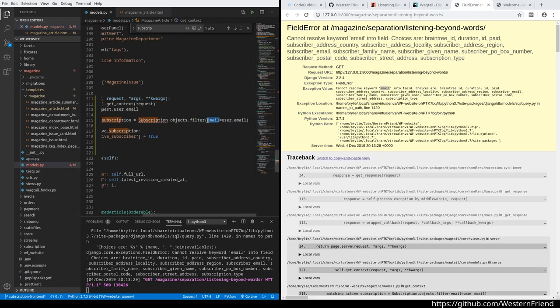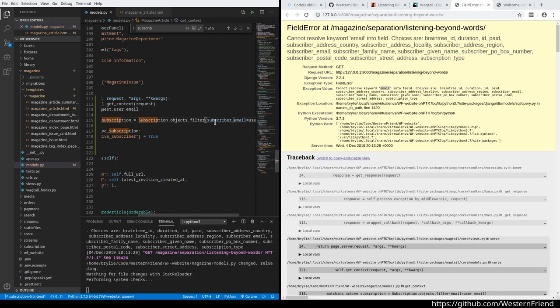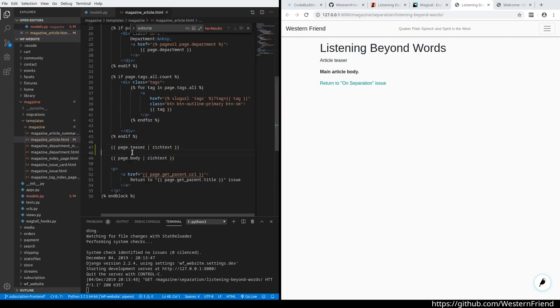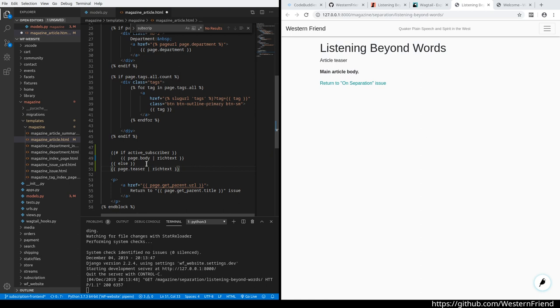So at this point, okay, it just didn't throw any errors. If active subscriber, show the rich text of the page body, else show the teaser. And I'll do a call to action in a minute. My Emmet shortcuts aren't working because I'm in Django land.